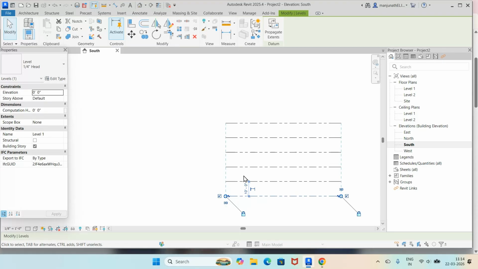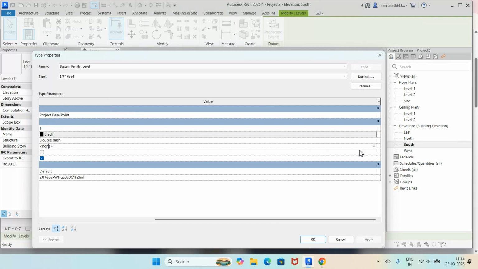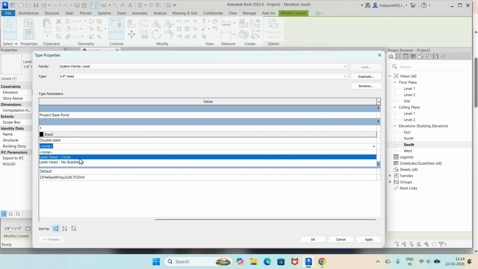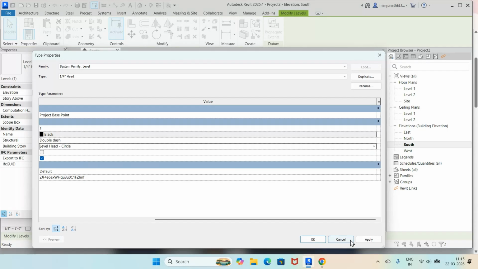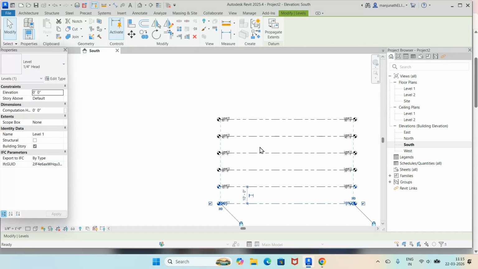Now, if I want to enable these bubbles, whatever you want, I will just go to edit type. First I will go for symbol. Since it is none, I want to make it head circle, level head circle. You click on that and say apply and say OK. Now you will get back to this.